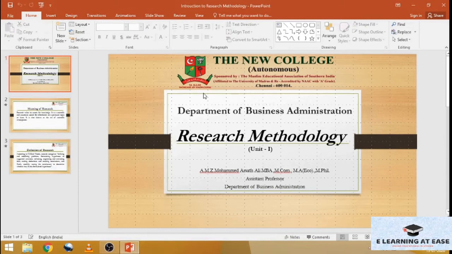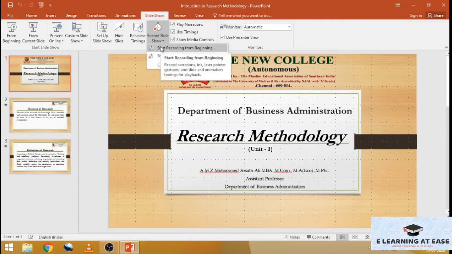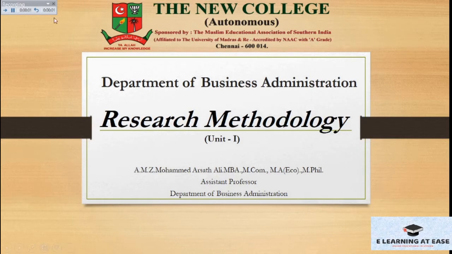Till now we saw the various options and tools that can be used while recording. Now I will do a model recording for you. For recording, as I already told you, you need to go to the slideshow tab and click record slideshow. If you want to start from the first slide, you need to click start recording from the beginning. I told you about these 2 options. Click start recording. Now whatever I am speaking is being recorded.